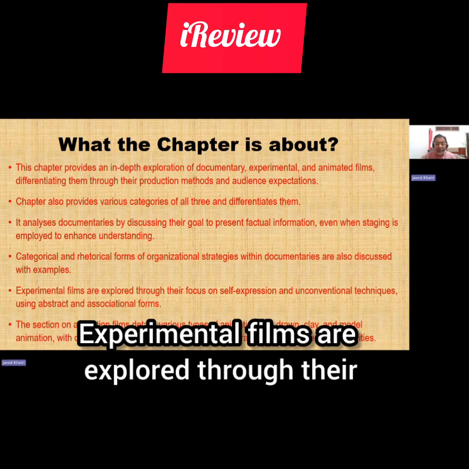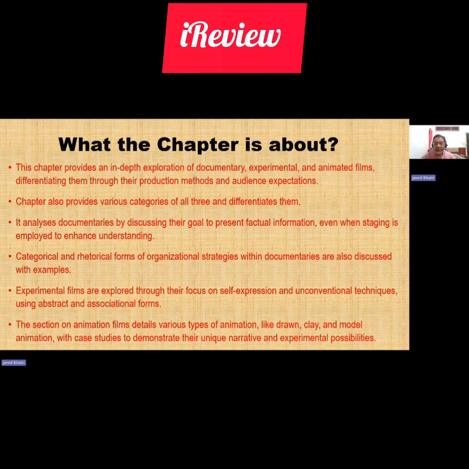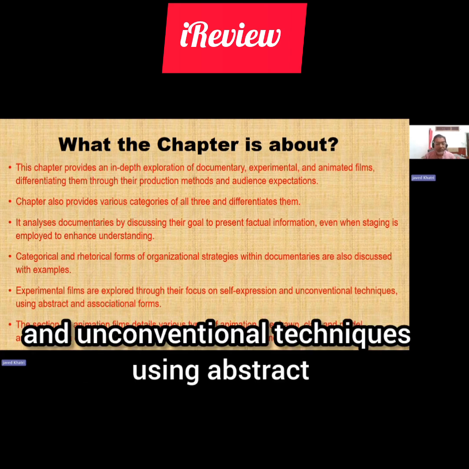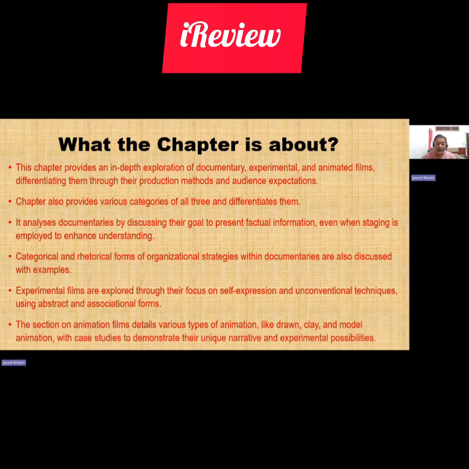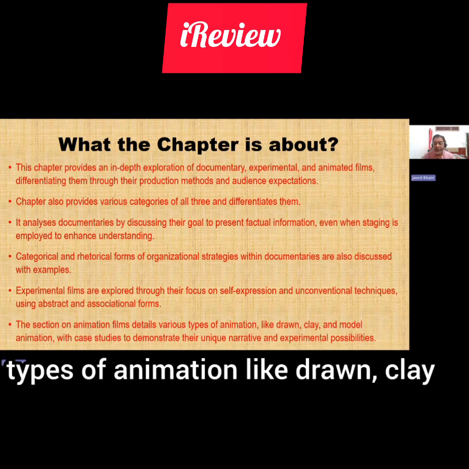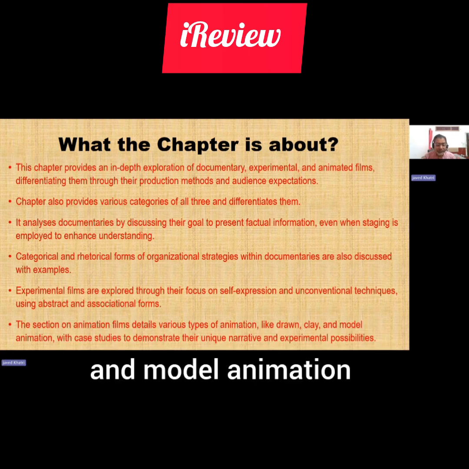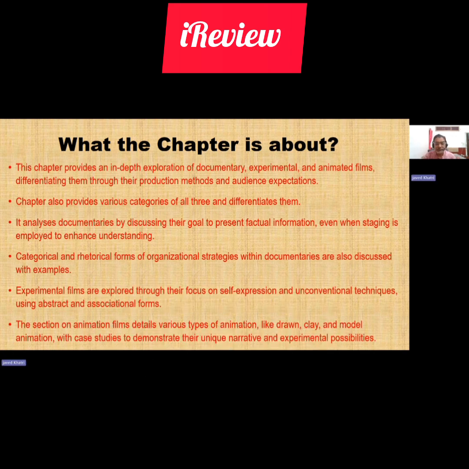Experimental films are explored through their focus on self-expression and unconventional techniques using abstract and associational forms. The section on animation films details various types of animation like drawn, clay, and model animation, with case studies to demonstrate their unique narrative and experimental possibilities.